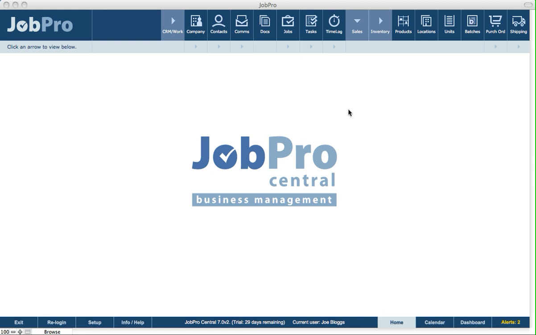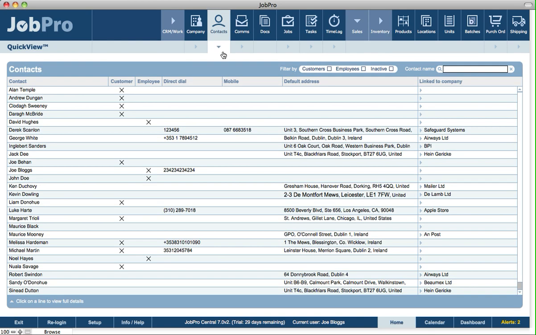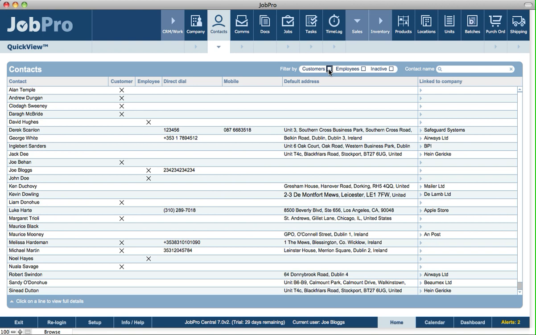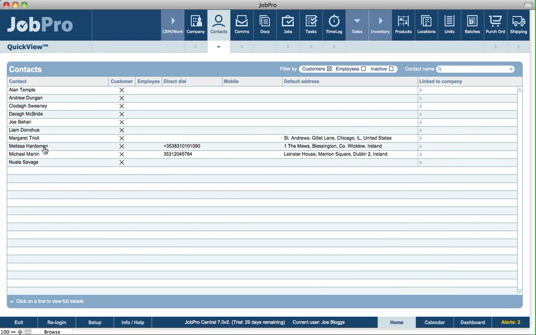Let's take a look at what we call the QuickView area on the home screen. So when you log in initially, you're looking at the home screen here. But there's various options at the top. Any module that you see that has a little arrow, you can click on that, and that gives you further information underneath. For example, if you want to do a quick search on a contact, click on there, and then you can filter by the contact name, or if it's an employee or a customer, for example, and then view that customer.